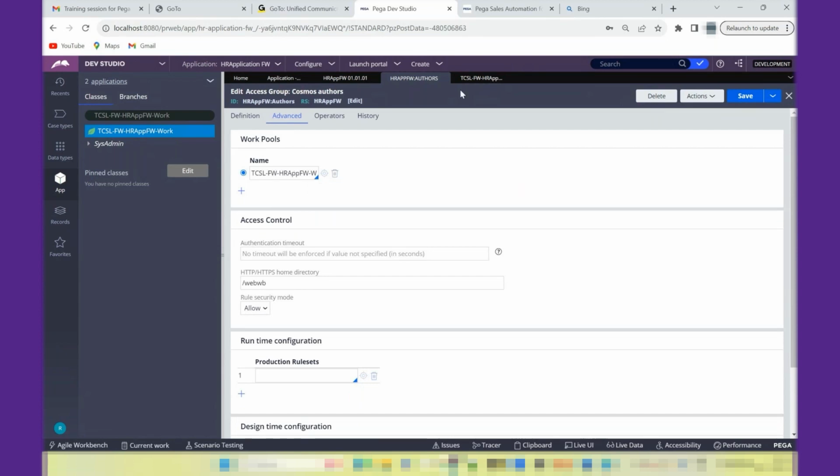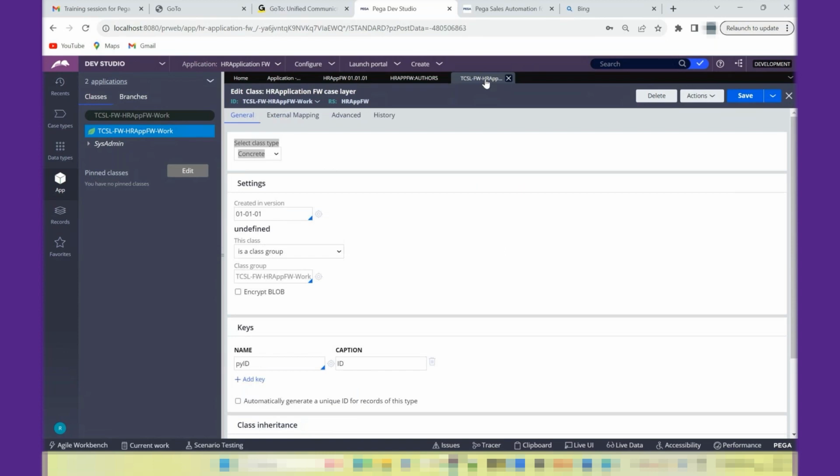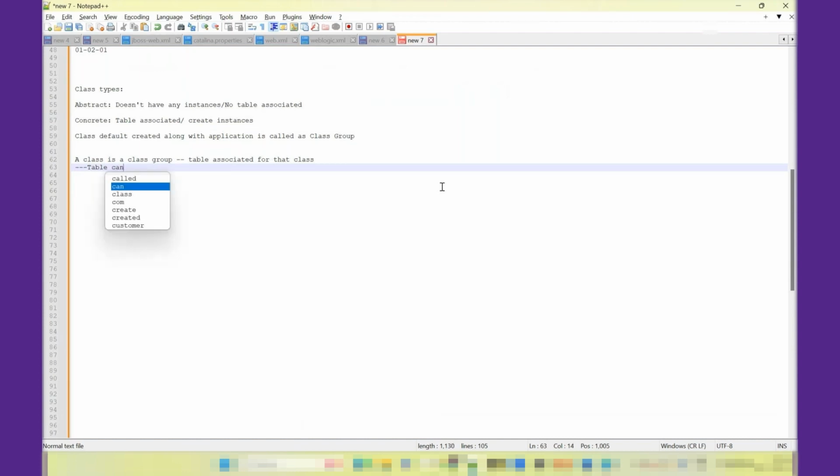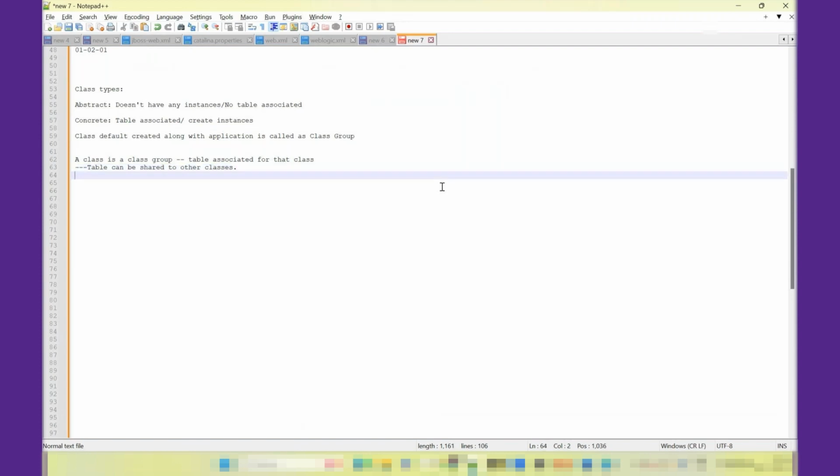All right, so what is the significance of the class group and what are the other options we have here? Whenever we define a class as a class group, there is a table associated with that class. Along with it, there is an option to share this table with other classes as well. That means a table can be shared with other classes. I can create another class and share the table which is associated to this class with that other class as well.